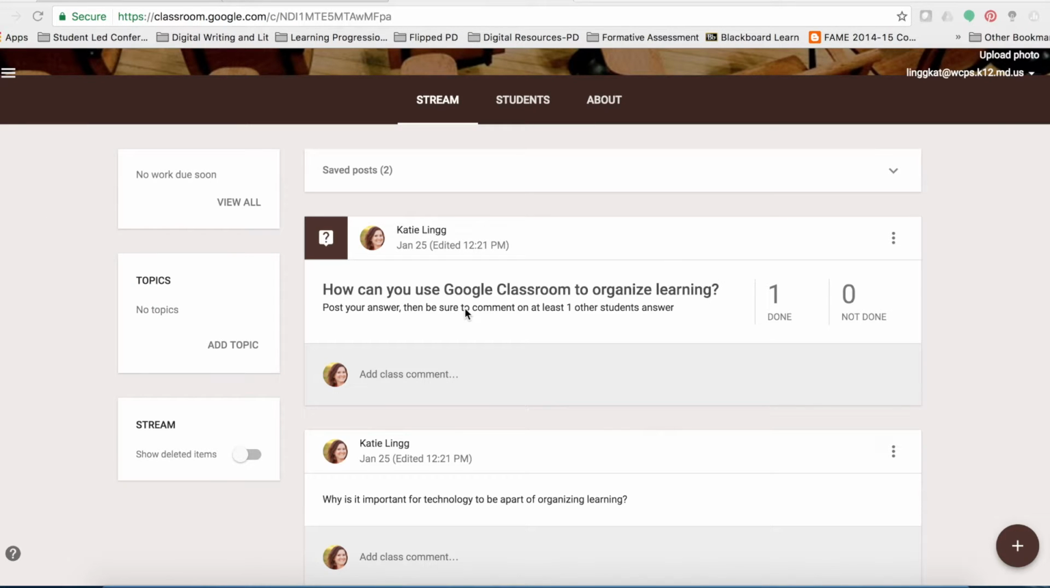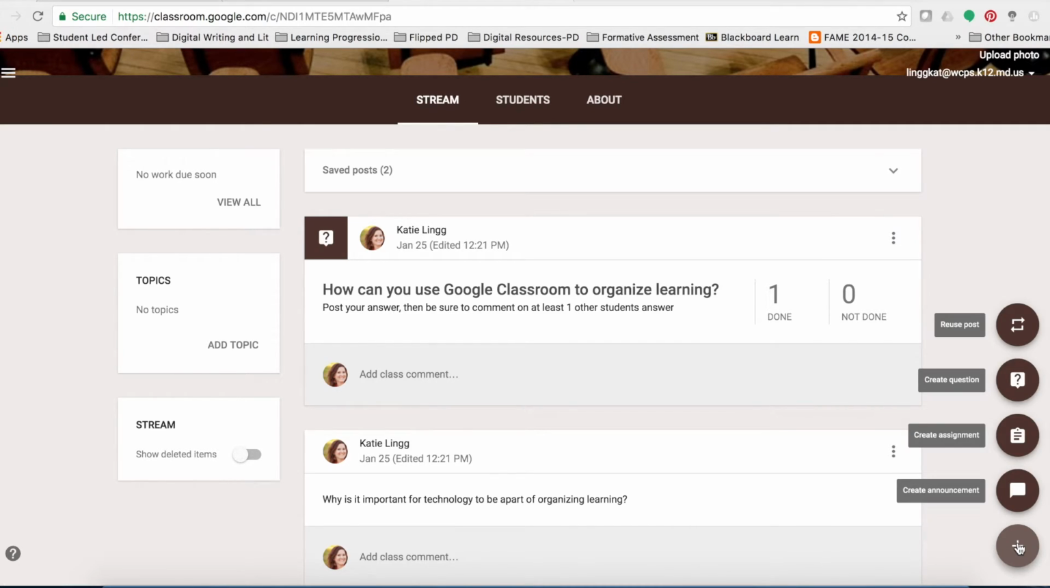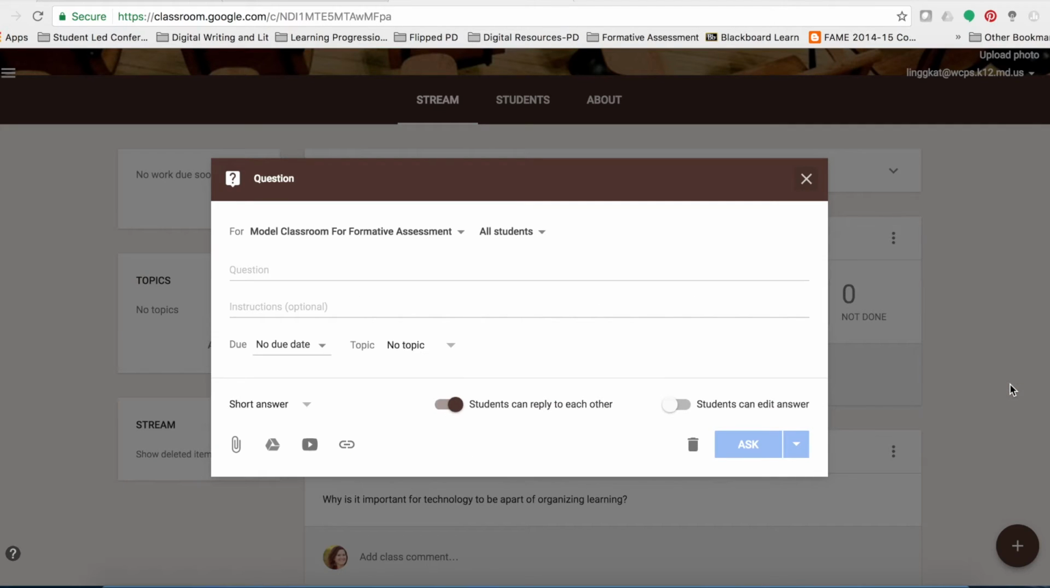The second part to organizing learning using Google Classroom is collaboration. Sometimes we just want to have a discussion with students. Using the Create a Question tool, I'm able to pose a question where students are able to respond not only to me, but each other. In order to access the Create a Question tool, you go to the same place where you accessed the assignment tool. You select the plus sign and then create a question.